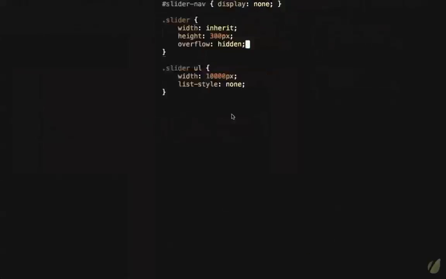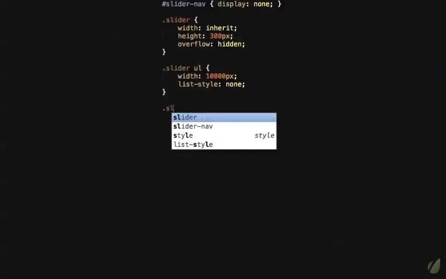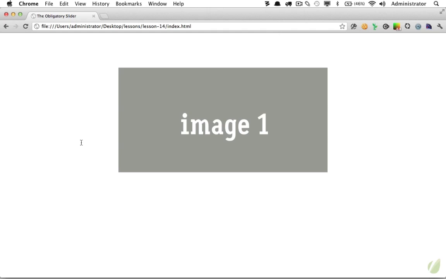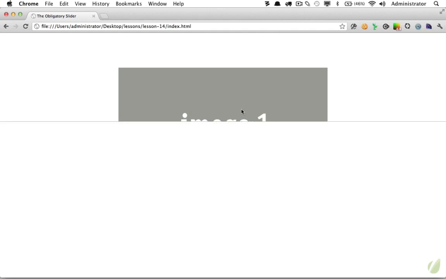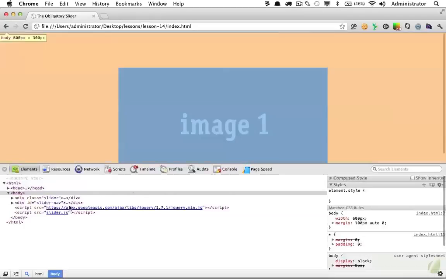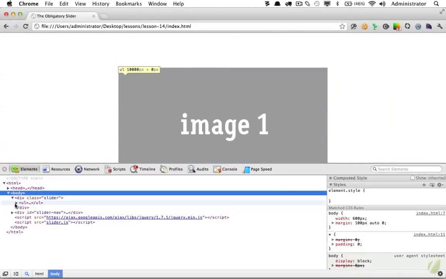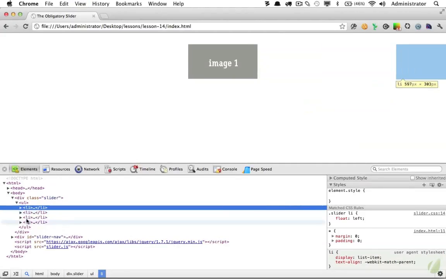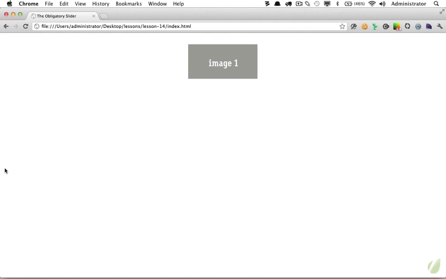So now the basic idea is we can go ahead and grab those list items and we will float them to the left. So now you can't see the effect, but if I do open up Chrome Developer Tools, we can see if we go to a list item right here, you can see the second one is off to the right. And if we scroll it even further, the third one and the fourth one. So now we have them in a line, and we can simply adjust the margin of the unordered list.